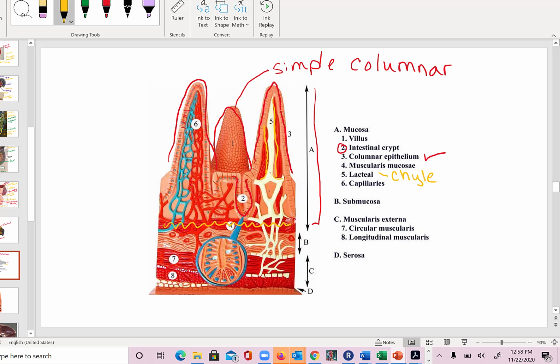And then down here we see capillaries, which are important for absorption of other nutrients. Layer B is the submucosa, and layer C is showing you the muscularis externa. I'll remind you the internal layer is the circular layer, and the outer layer is the longitudinal. And then D would be the serosa, which would be visceral peritoneum. So where it says serosa, you think visceral peritoneum.